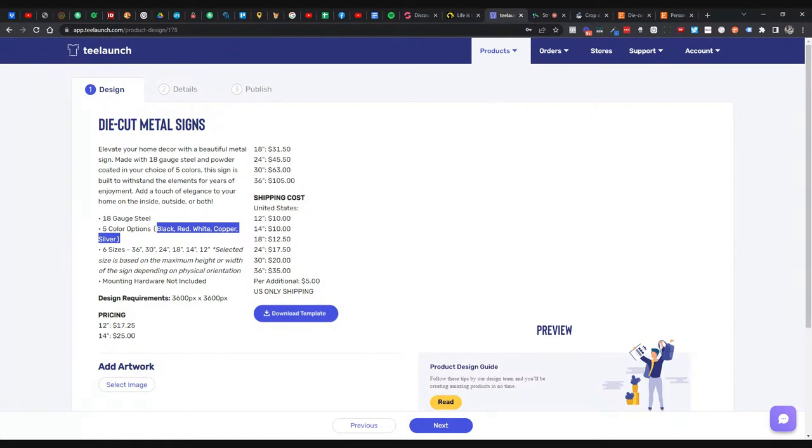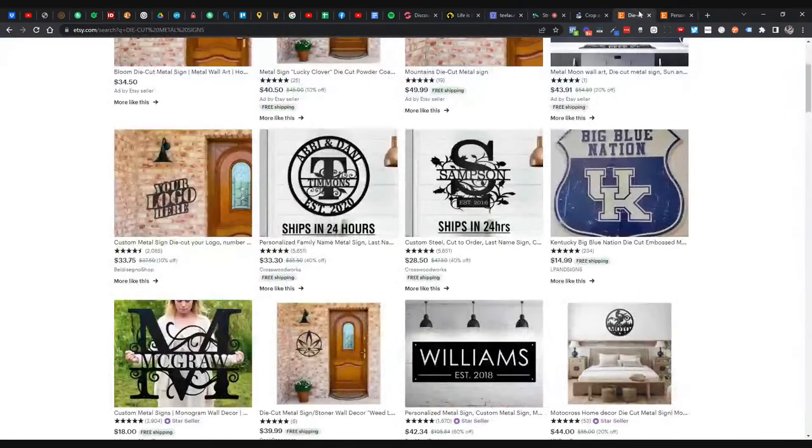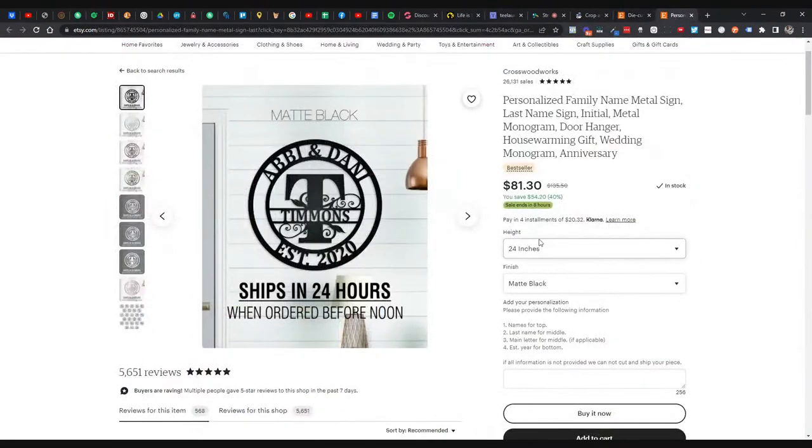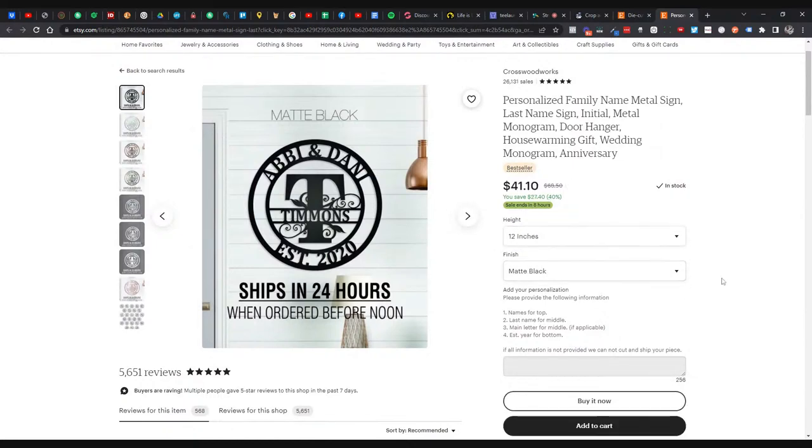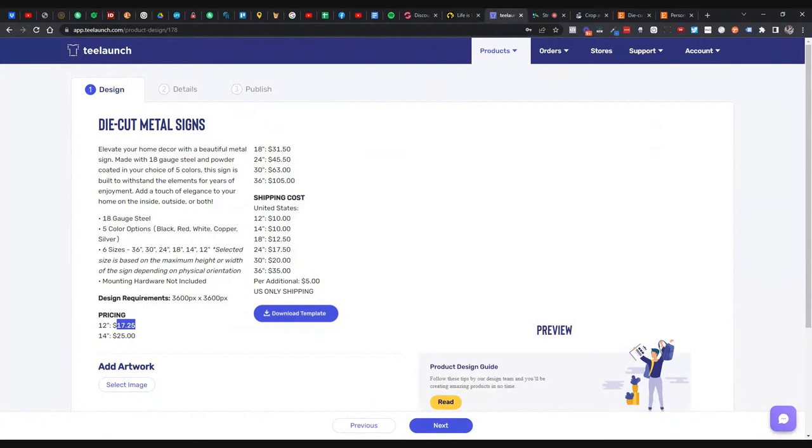You can go as small as 12 inches. 12 inches is still a foot, guys. That's pretty good size. You could go all day selling 12 inch ones. Let's see what this comes down to. A 12-inch one is $41.10. What does it cost us here? $17.25 and $10. So that's 41 minus 27, whatever, $13.